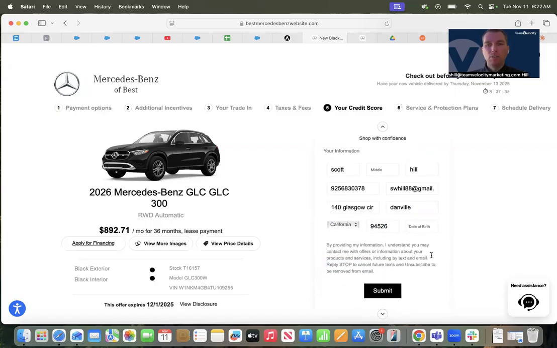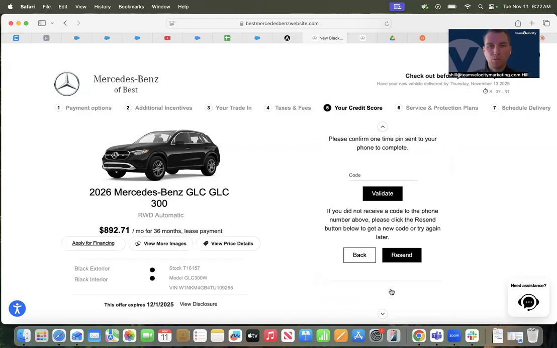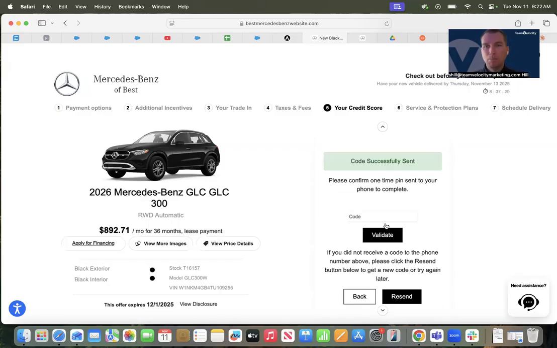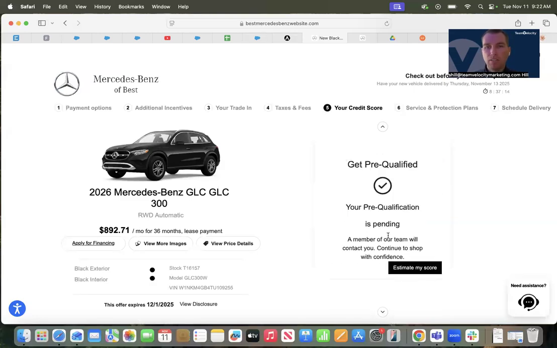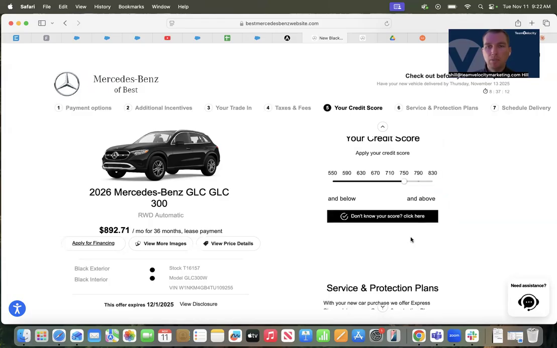This is doing a soft credit pull, so it's not going to take your social. As you notice, it never asked me to put my social in there. I'm going to get a one-time code real quick, put that code in, and the code is 49083. And validate the code. So now all my information is in there. We're doing a pre-qualification on my estimated score.